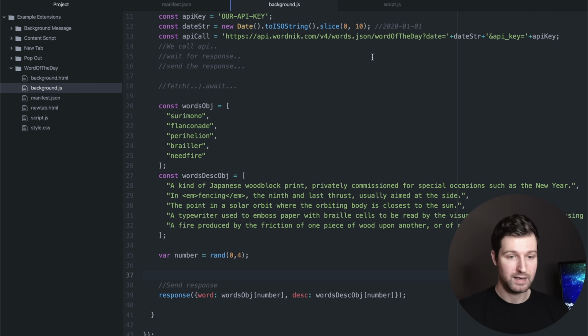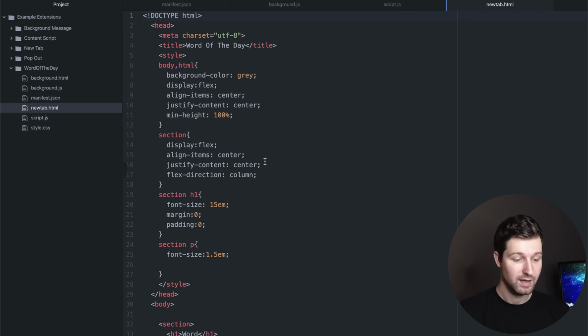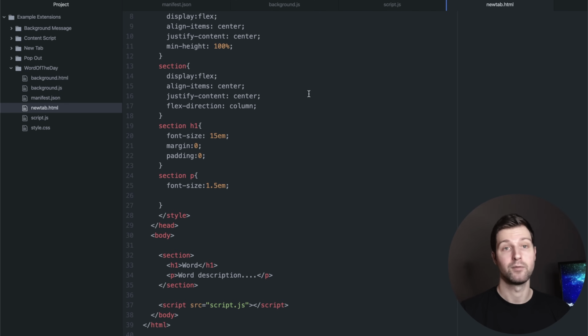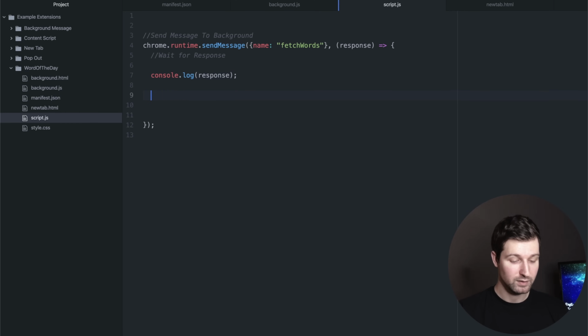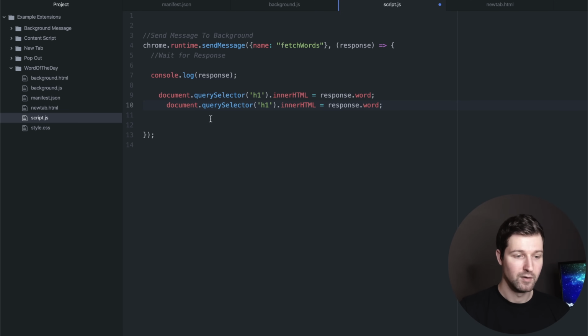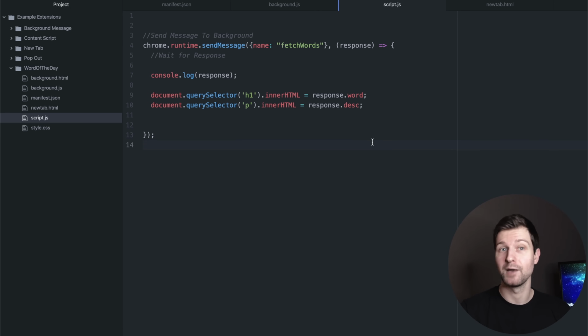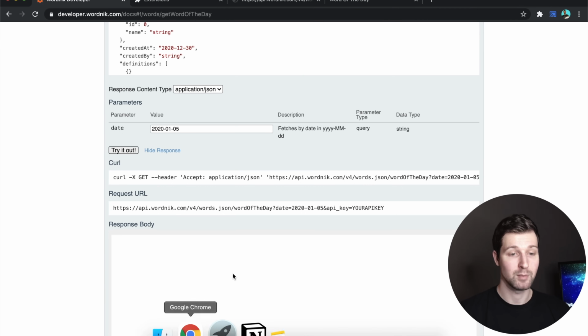And then over in our script.js, we're going to be listening for this response. So then all we need to do is make sure that we update our h1 and our paragraph with the new information. So all we need to say is document query selector h1 inner HTML equals response word, like that, and then we'll do the same thing for the paragraph tag, response description. So if we refresh this now, if I've done this correctly, that should update each time.